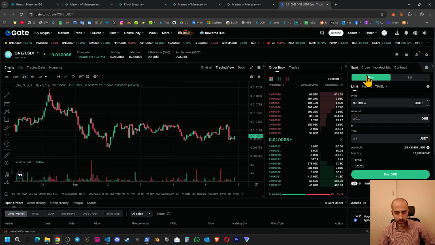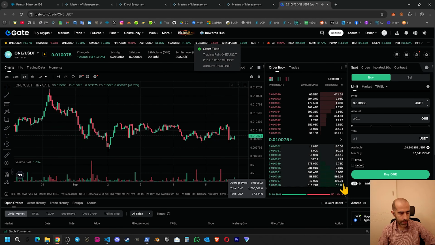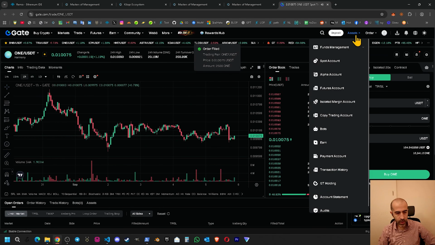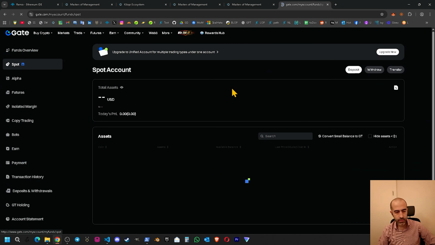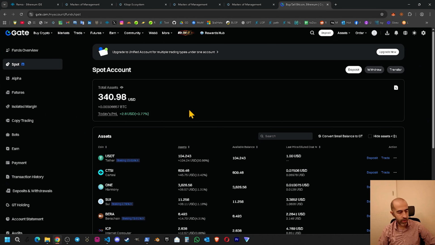So I have around 100 USDT in here, as you can see. I would like to spend like 25. So for 25, I can get around 2,500. As you can see, I will write 2,500 here, and then I will click around these lines to make the transaction faster. Do not wait. To buy one, confirm. Yeah, it's done. Now I go to my assets, spot account. Then I will be able to see my Harmony.one coins in here, as you can see.